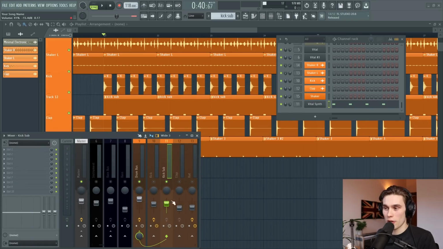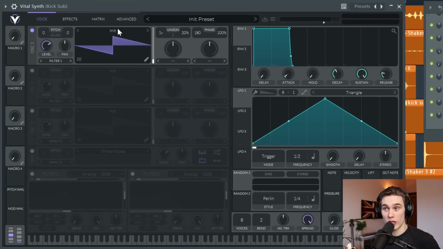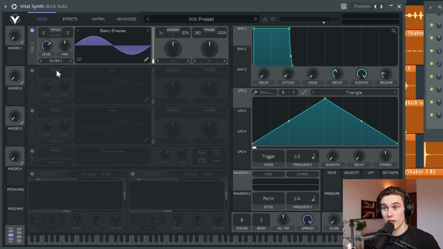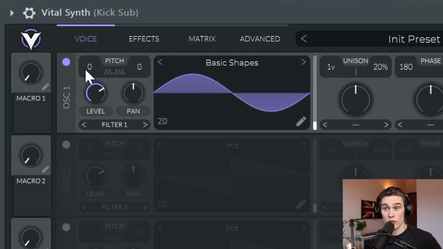I've also sent the synth to its own track on the mixer, just so that we can process it. The first thing I want to do is change from this sawtooth wave to a sine wave, just like this, and then I'm going to pitch it down. So if you hold shift and scroll on the pitch, it transposes it by a whole octave. Let's take a listen.